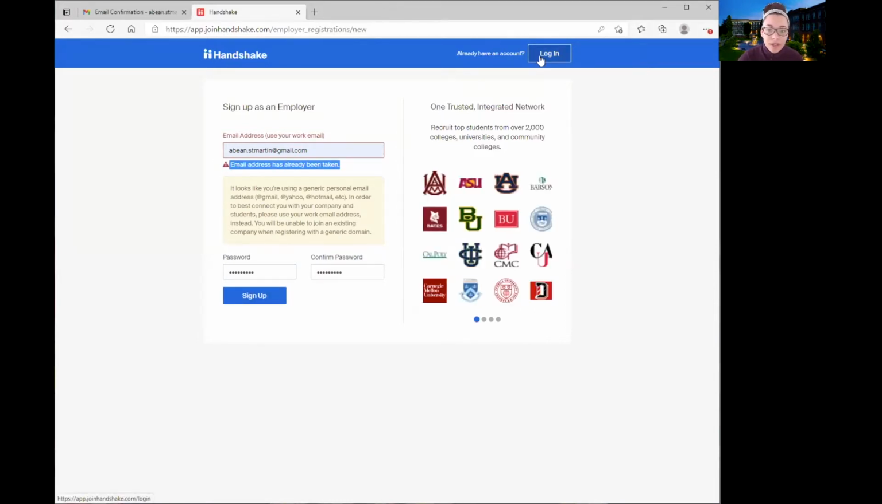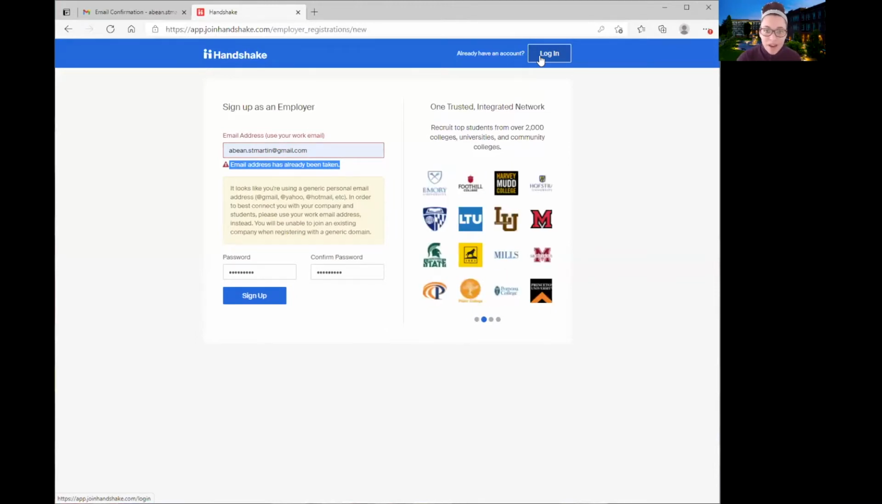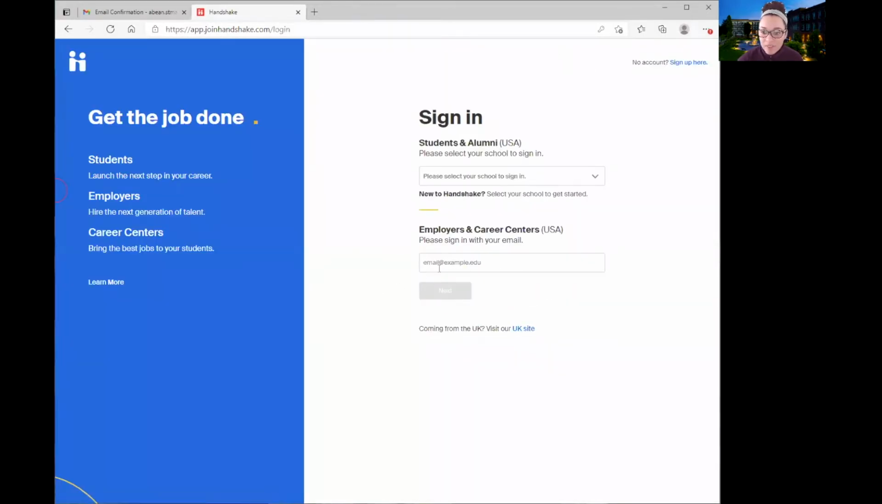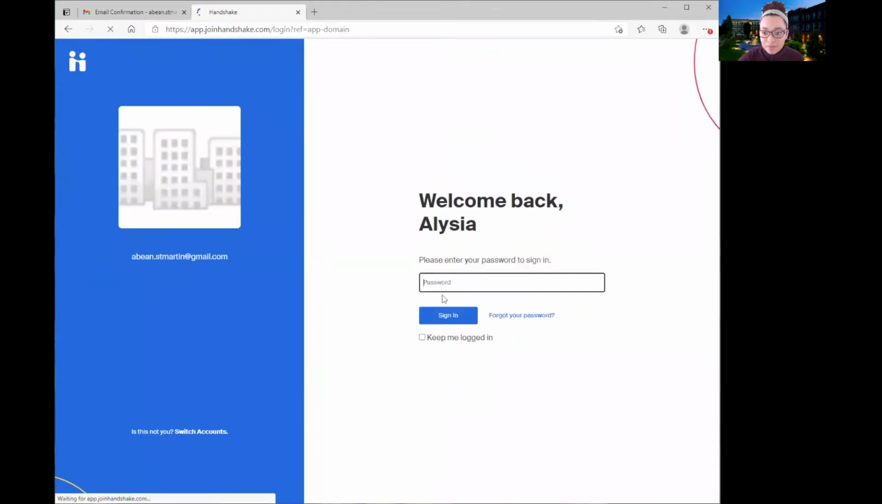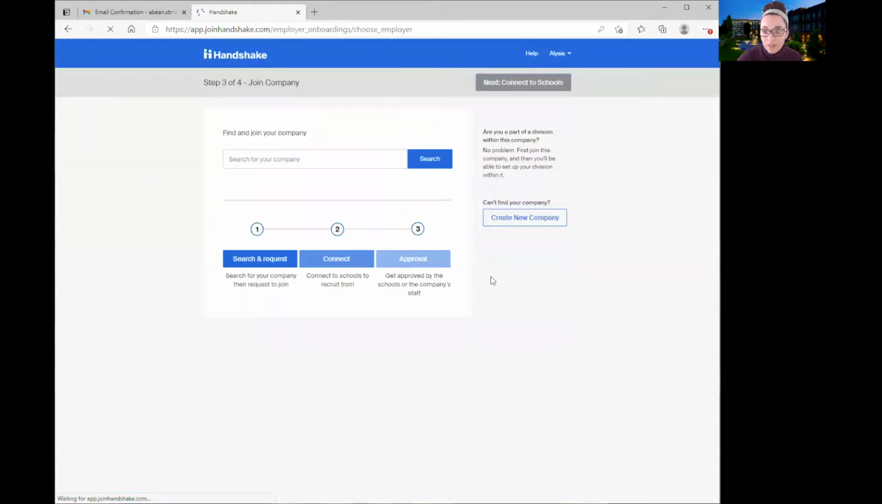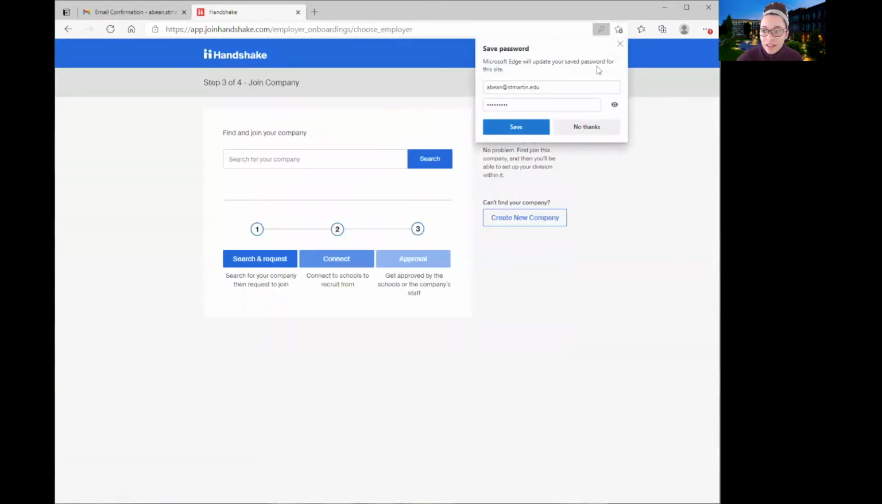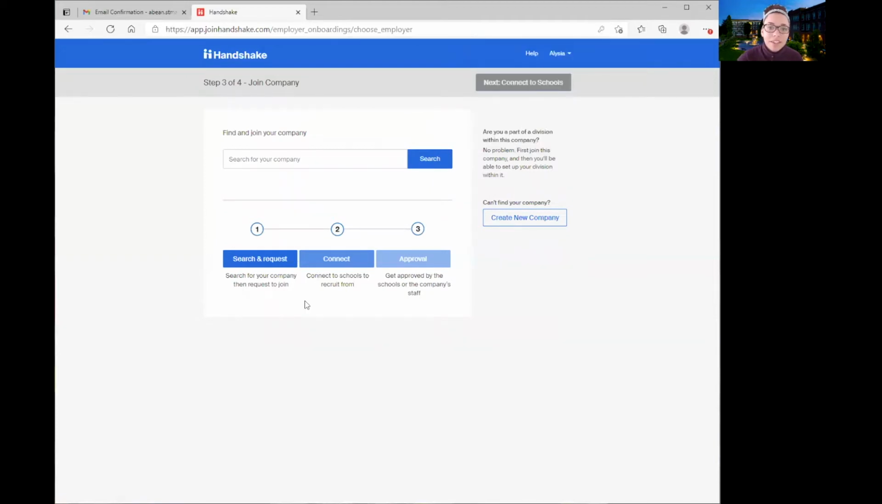But typically when you sign up as an employer, as long as you haven't had an account before, it will take you to the next page. Since I do already have an account, I'm going to select log in and then use my employer account. All right, and so now here we go to find a company.